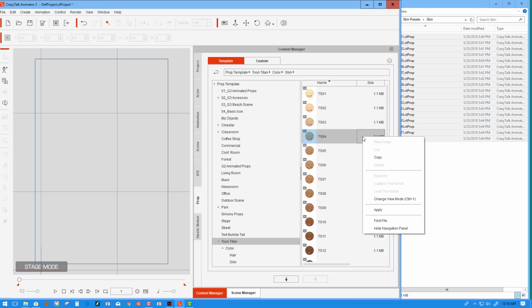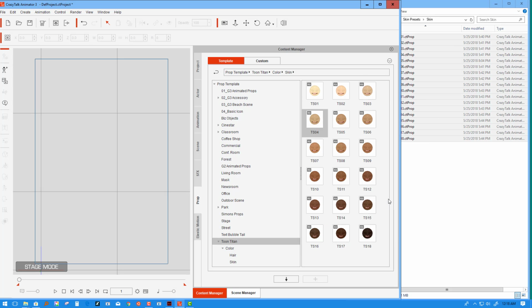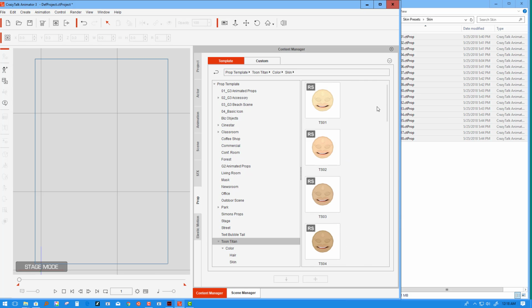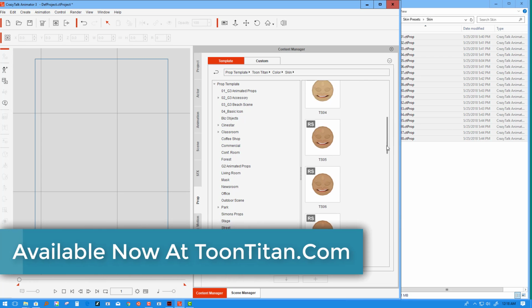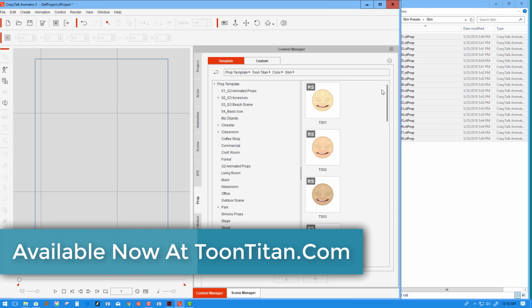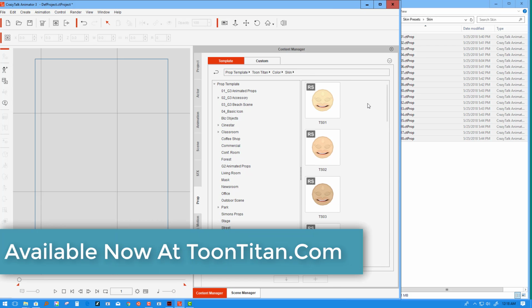You can change the view by right-clicking and selecting this option here. So you can toggle that to different views. I personally like having them nice and big so I can see the different color tones. But do whatever you feel is right for you.